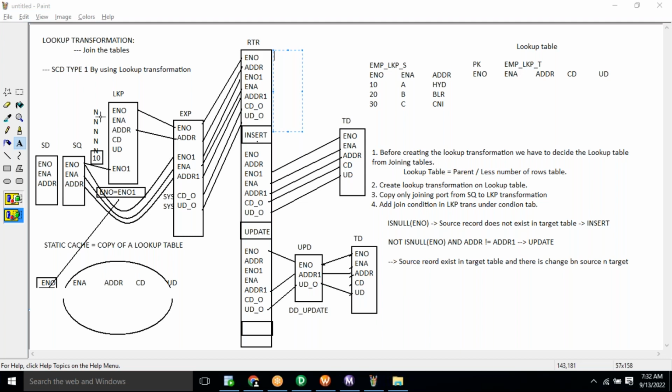So we have to see where it is coming from. This ENO, we have given the link to the expression transformation. To this expression, we have got the link from lookup. Now the lookup, what is the value for this ENO? Null value. Why have we got the null value? Because for this 10 there is no matching value here. That's the reason lookup returned null. The same null it will pass here to the router transformation ENO. So that is the reason we will get null here, not the 10.